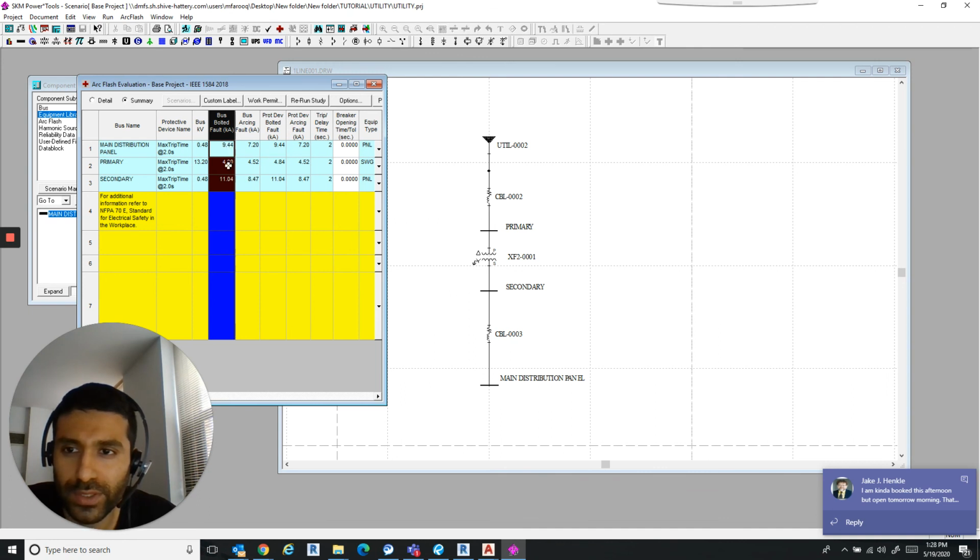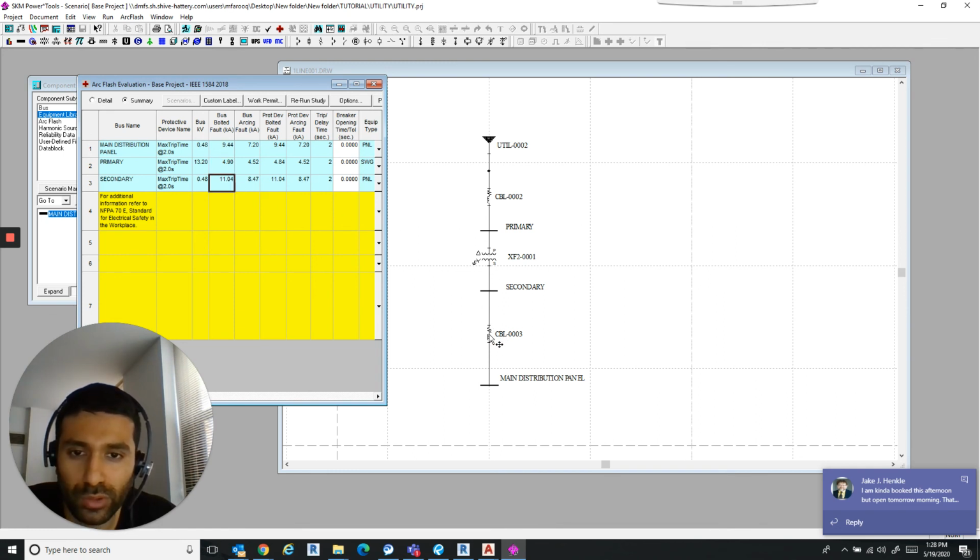So right in here it's 9.4. You can see on the primary side it was 4.9, then it increased to 11, and then it went through this wire and decreased again to 9.44. So yeah, that's it guys. That's pretty simple. That's how you do short circuit analysis.